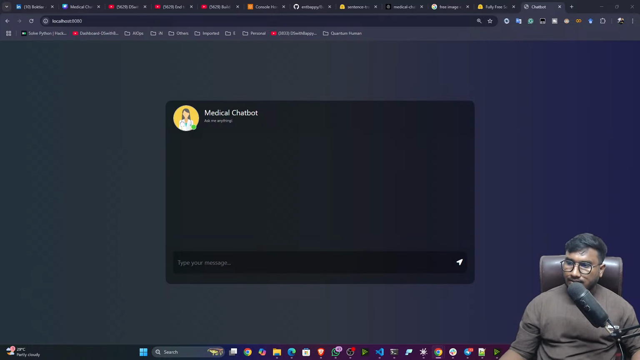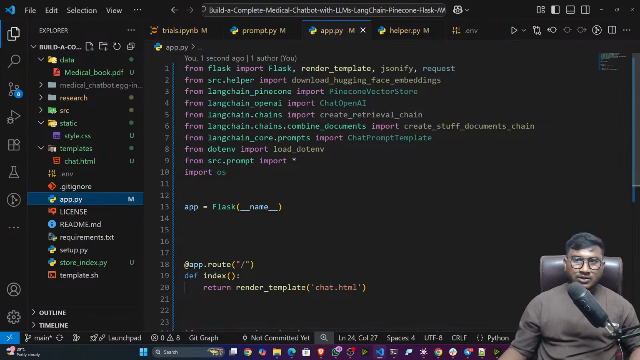Noted. Yeah. So guys, this is the interface of the chatbot. Here the user can give any kind of message and get a response. But let's make it functional. For that, I'm going to write some more code.